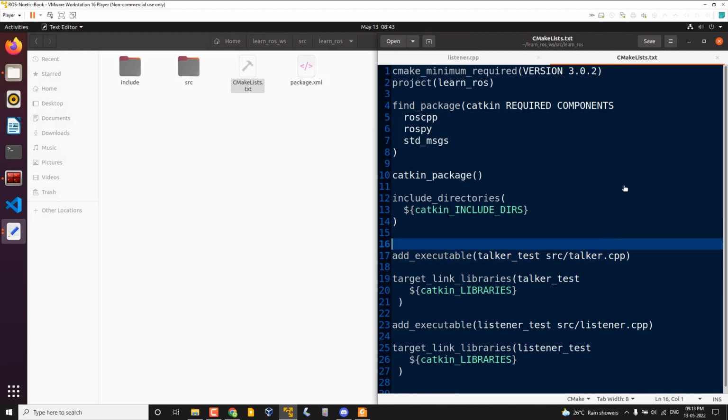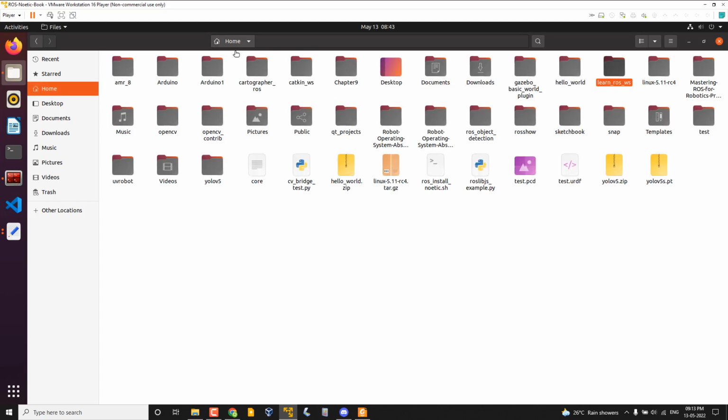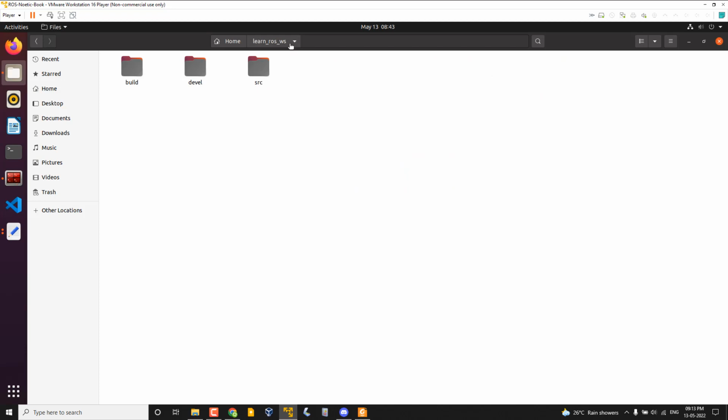So most of the stuff are conventions, but it's not mandatory. And for a workspace, it will be better to give the _WS suffix, so it indicates that it's a ROS workspace. This is a common convention to make our life easy, I would say.